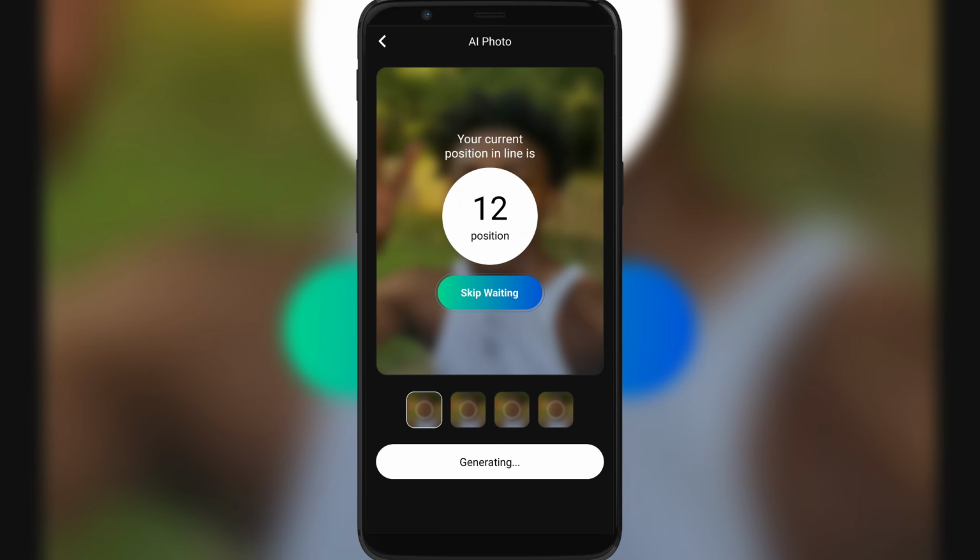Then just going to wait. Now, because this is a free version, there is a position or like a queue system. We're just gonna wait through it, and then we're just gonna see the final results after it's been generated.